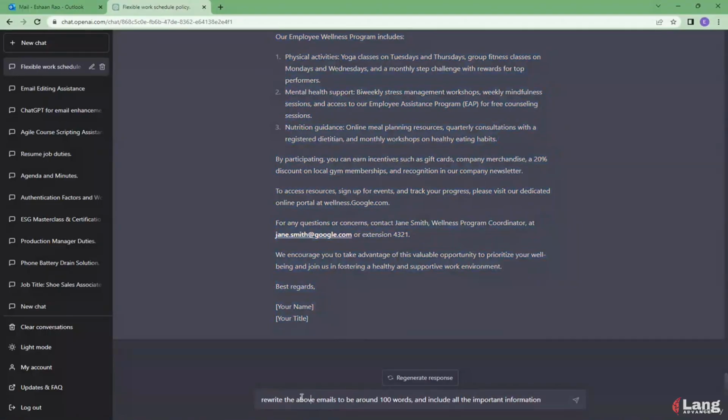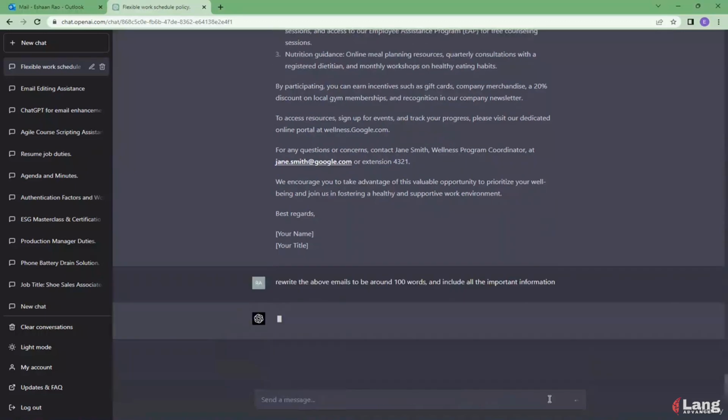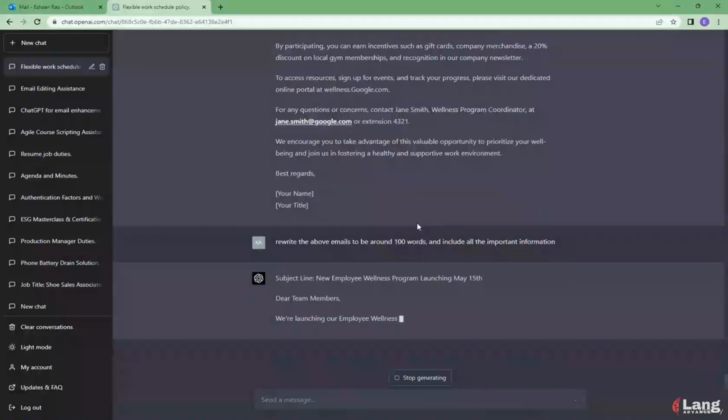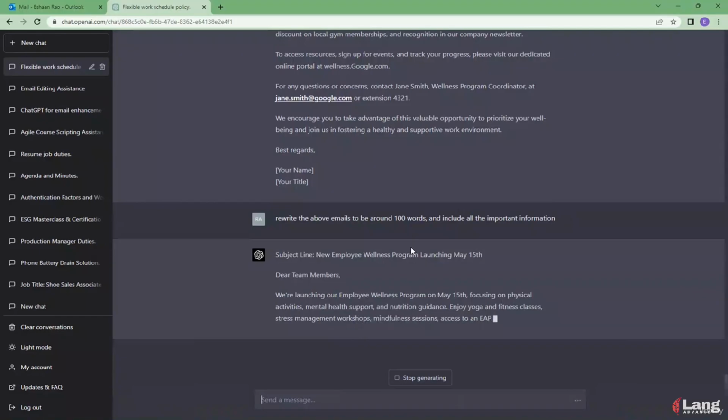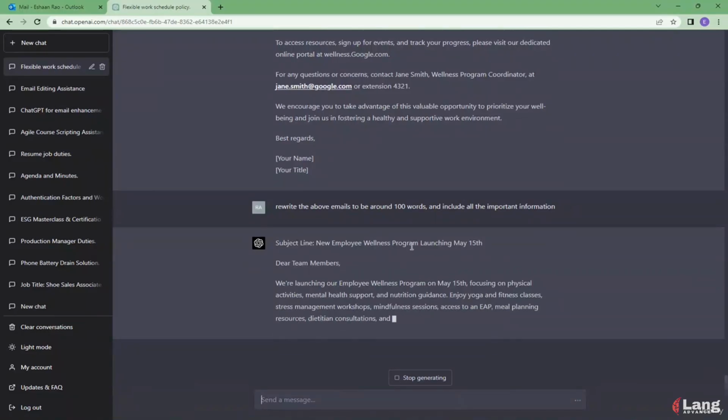I want you to rewrite the above email, but this time write it so that it's 100 words, but it should also include all the important information. So what ChatGPT will do is that it's actually going to rewrite the email in a much more concise manner so that it's only around 100 words, yet all the important information is still included.